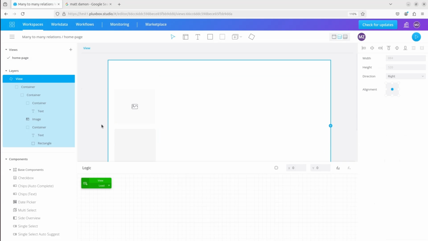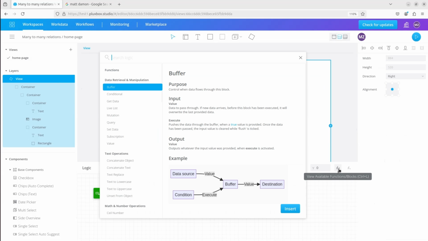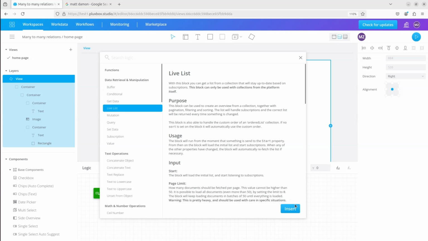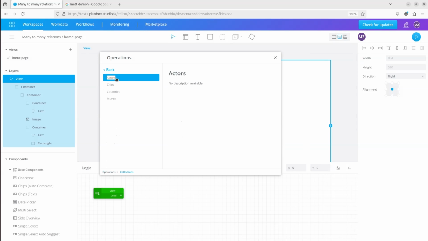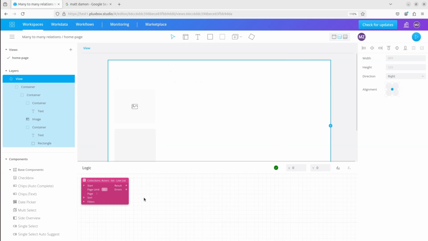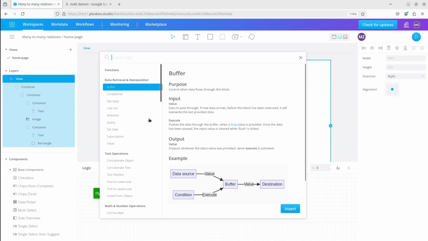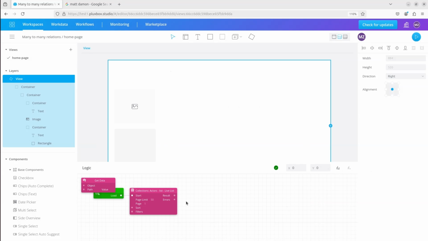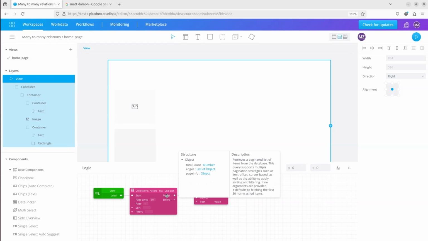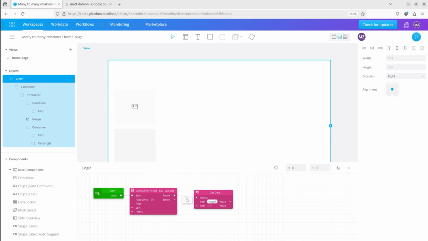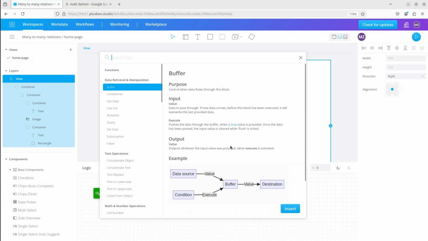First, to get data, add a load event to the view. Next, insert the live list block and choose actors from the collection. Connect the load to the start attribute of the live list. Now that we have access to the data in our collection, we will use a getData block to extract data from the live list. Let's connect the collection result to the getData object attribute. If you hover on the result, you can see what structure of data you can have. Since we want the list of objects, we type edges for the path. As we are accessing a list of items, we use a loop list and connect the getData to the loop list block.